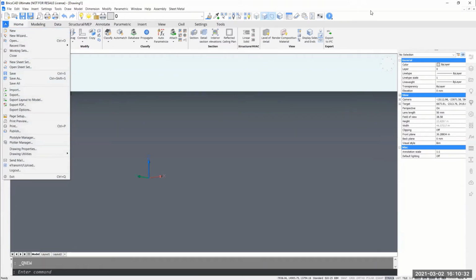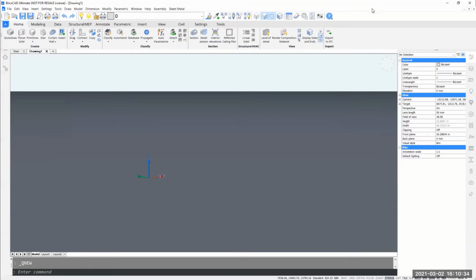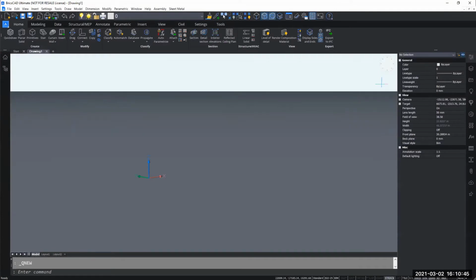Now, out of the box, you can see that this has the light interface. If you'd prefer the dark interface, just right-click in an empty space on the ribbon and come here to dark interface and just click it. So it's a toggle on or off, whichever you prefer.